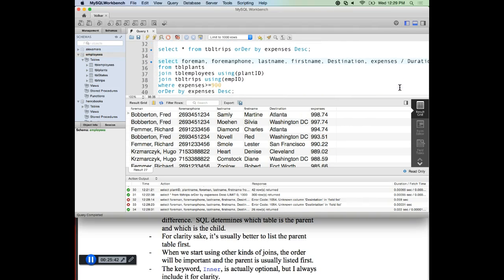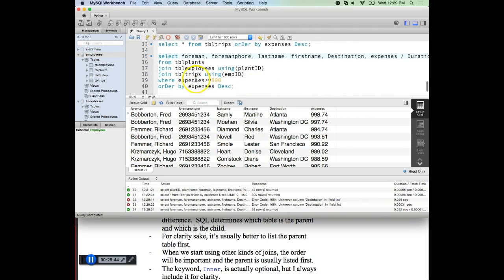Now here's a review. Cost per day. Can I use it in a where clause? No. You cannot use a calculated field in a where clause, so I have to once again say expenses divided by duration. But I can use it in an order by clause, so here I can say cost per day. And now notice right now it's Martine who's at the top. And maybe I also want the duration here so I can see how many days they went.